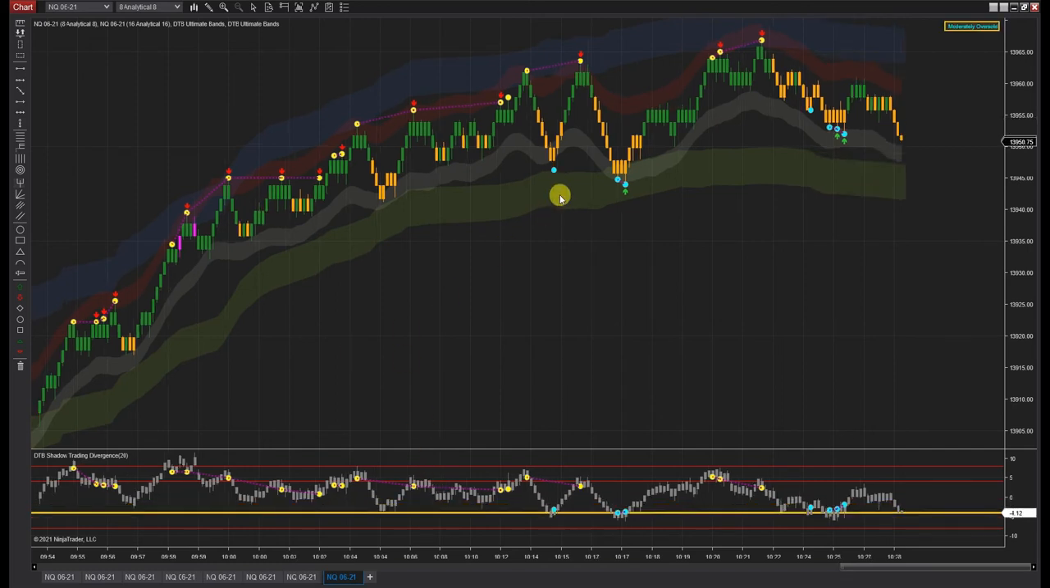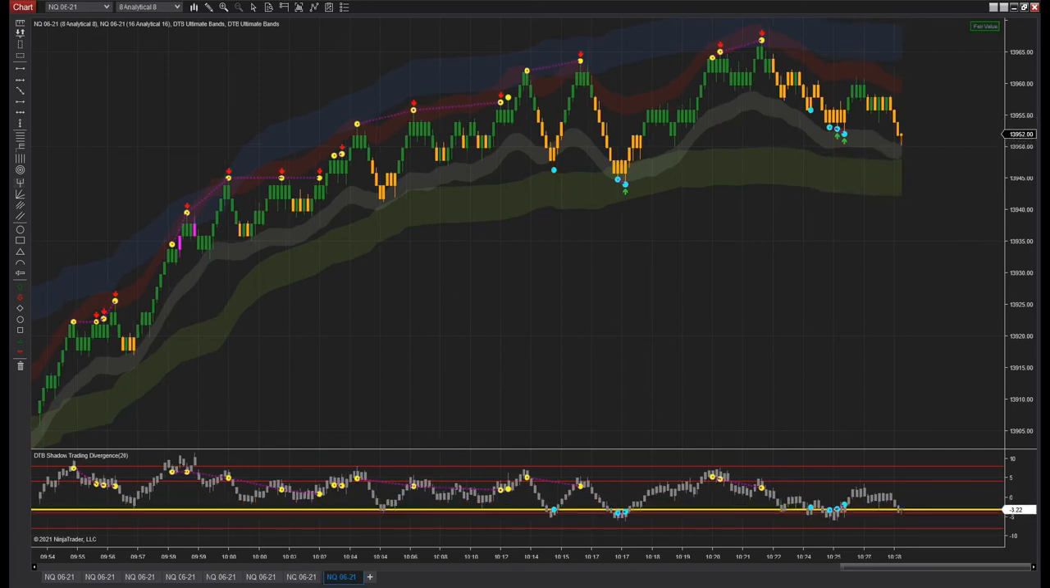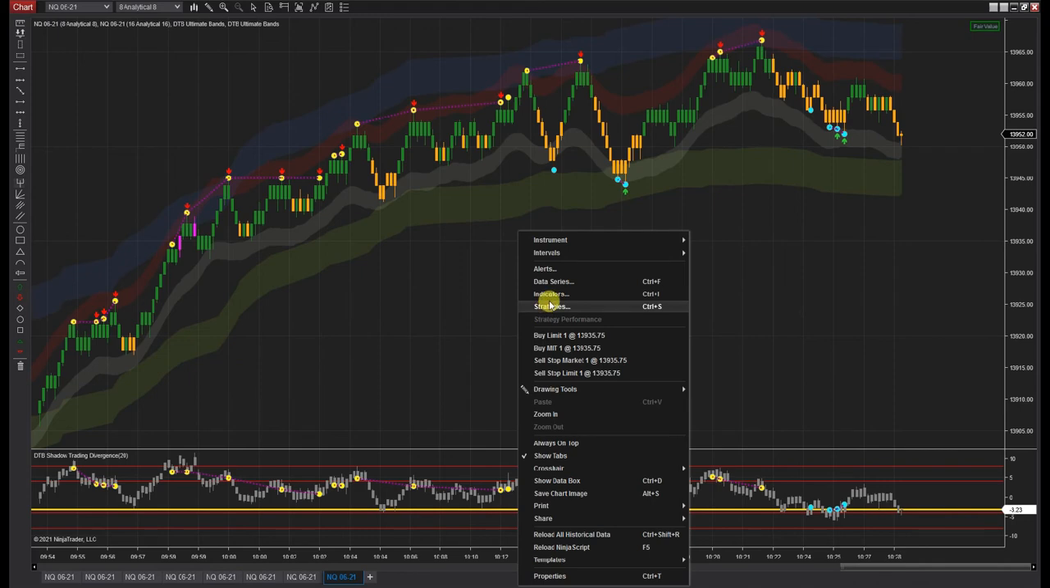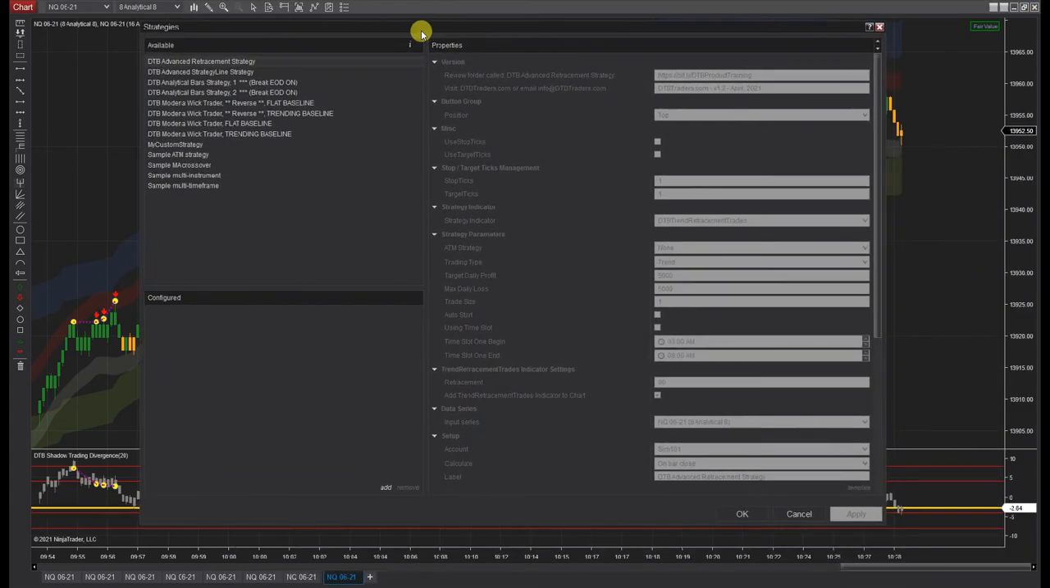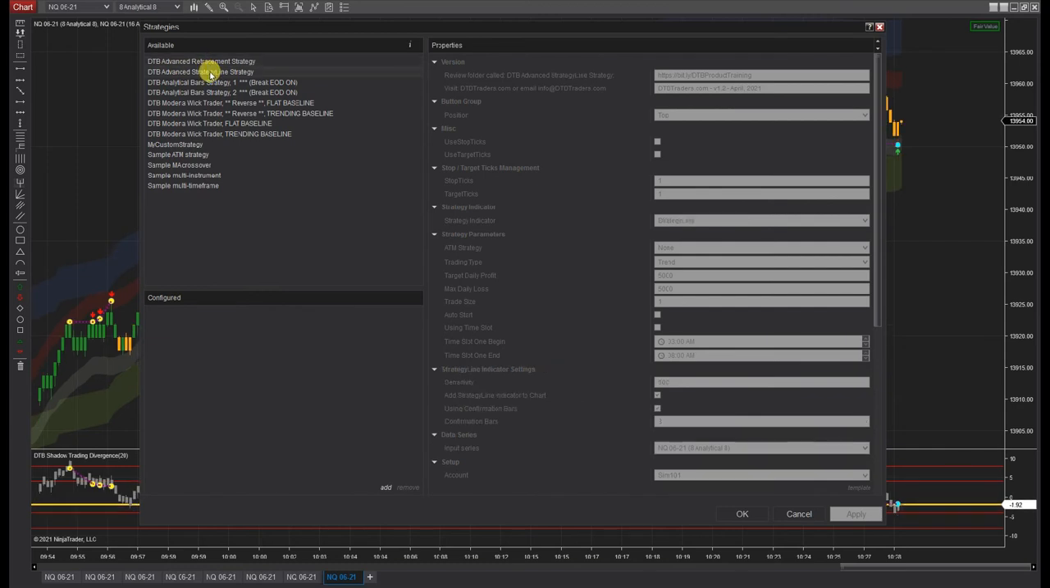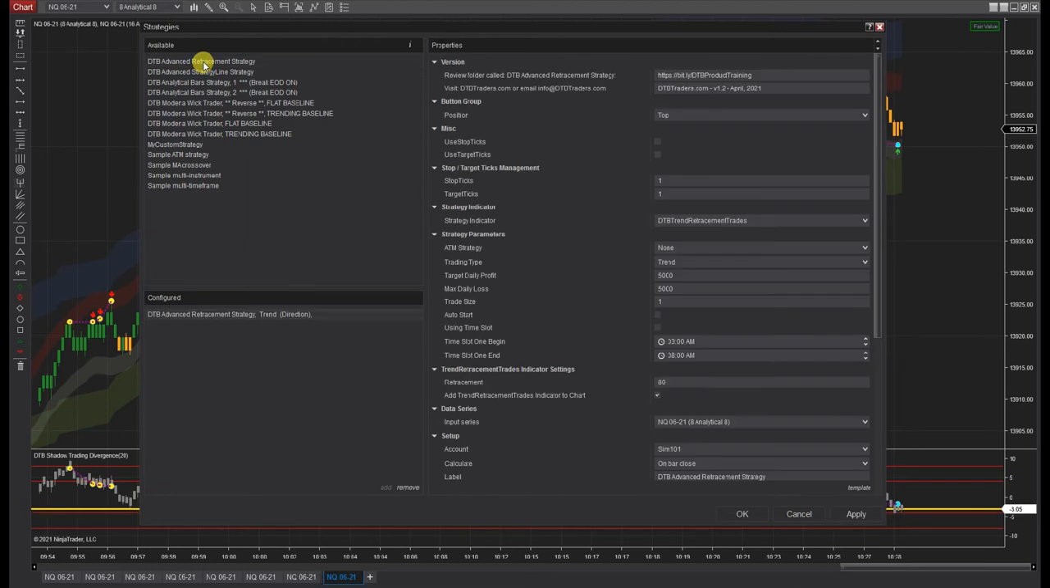Okay, so that's as far as the indicators go. Now what I wanted to do is show you the strategies. So the strategies is where the main updates have been taking place. So we've got the Advanced Retracement Strategy. Now before, we had the Advanced Retracement Strategy and the strategy line in one strategy. So what I've done now is I've actually separated them just to make it so much simpler.